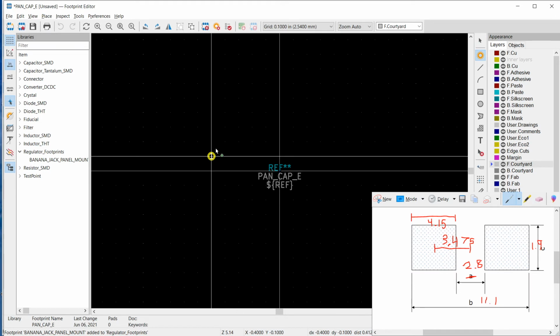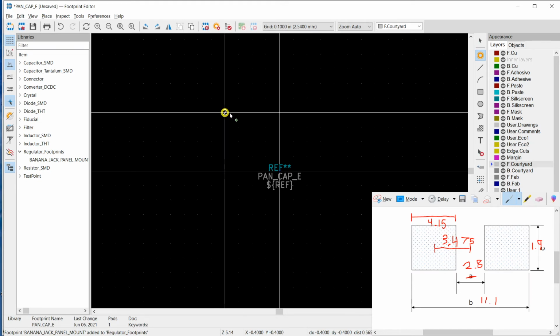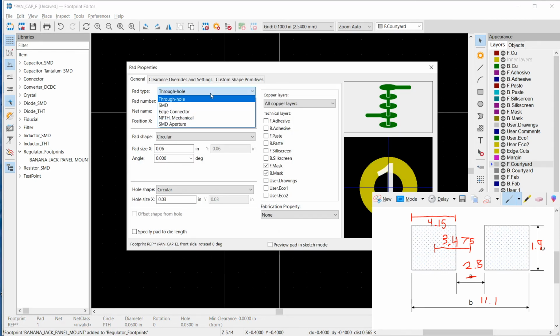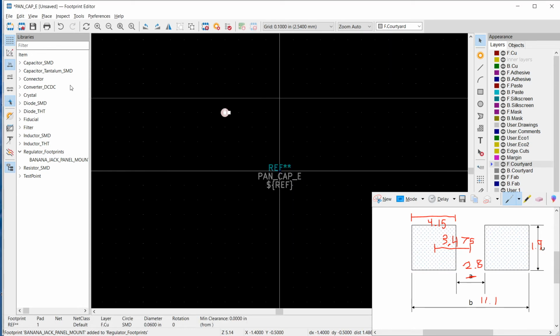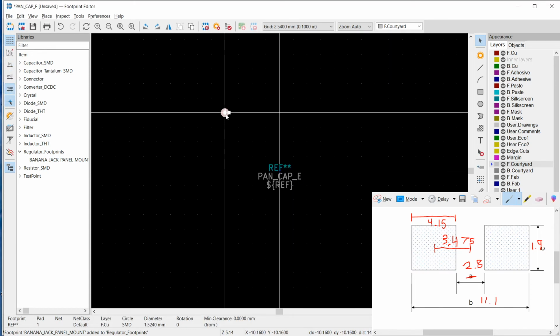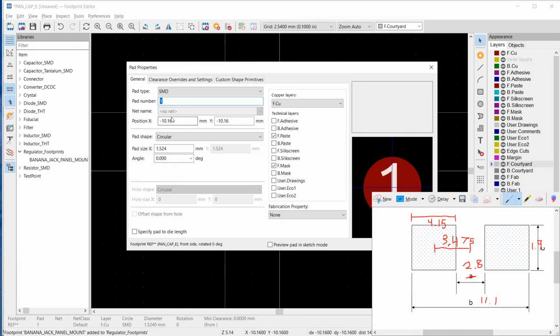Now we're going to grab our pad, place that, and we need to make this a rectangular surface mount pad. We'll edit the pad with E and change it to an SMD type pad. It's going to be pad 1. We actually need to be in metric now, since all the dimensions for this data sheet are in millimeters. So we're going to go to millimeters, and now back to edit. Our position in the X needs to be negative 3.475. Our position in the Y we want to be 0.